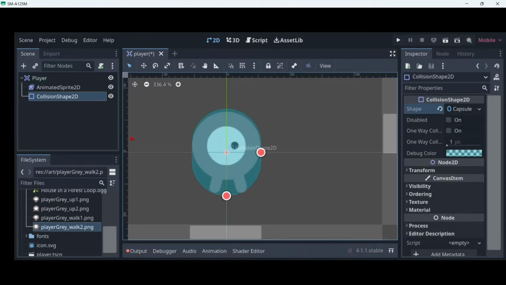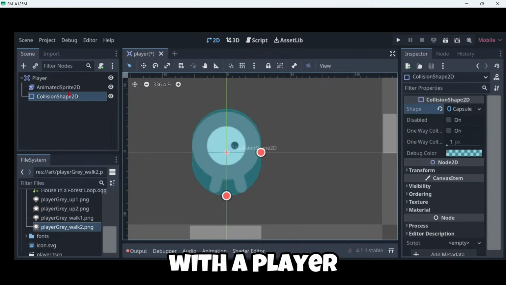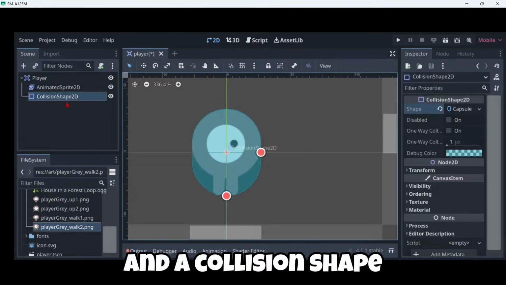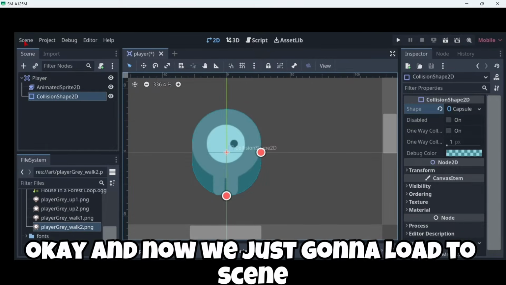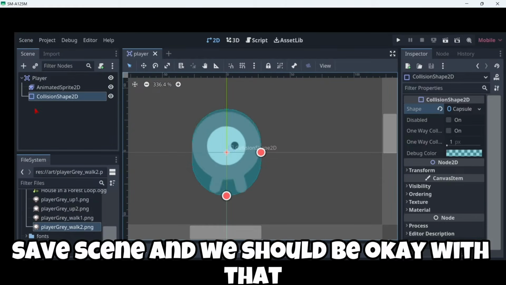When you are finished, your player scene should look like this, okay? With a player, an animated sprite, and a collision shape. Okay, and now we're just gonna go to scene, save scene, and we should be okay with that.